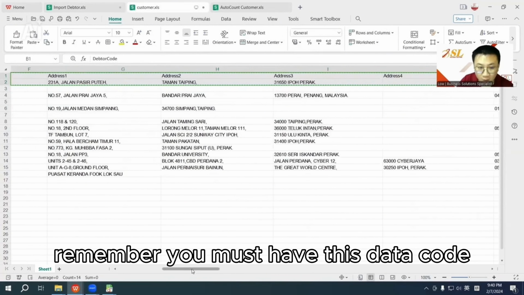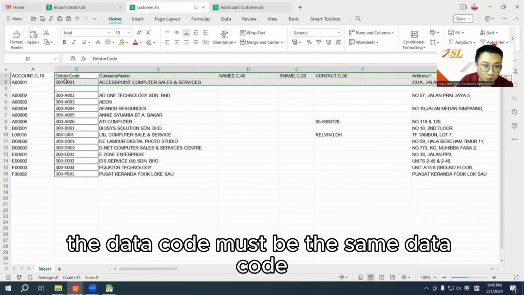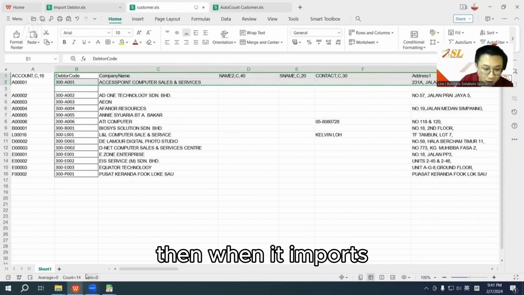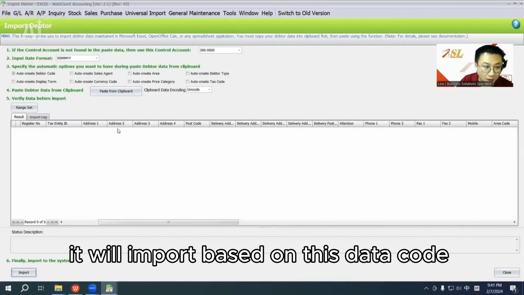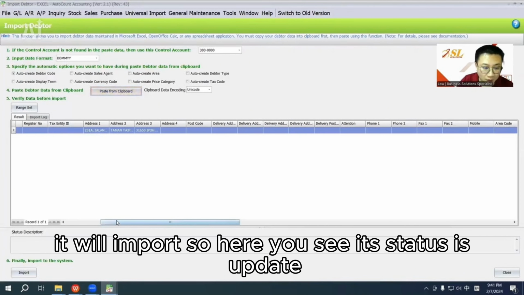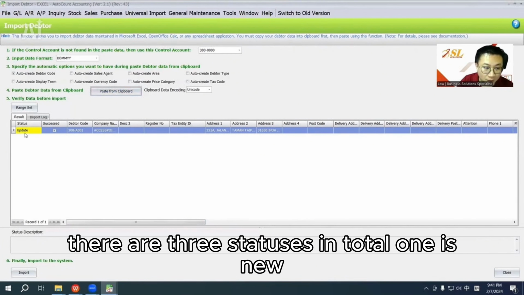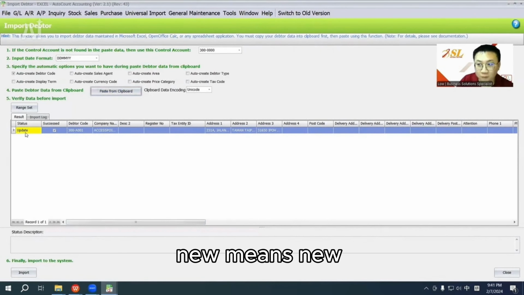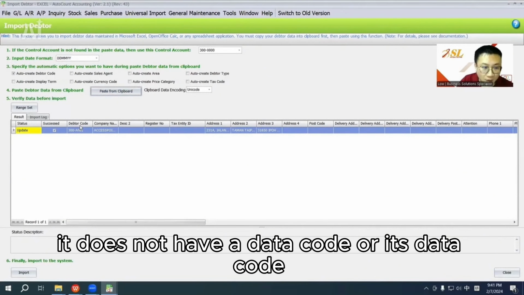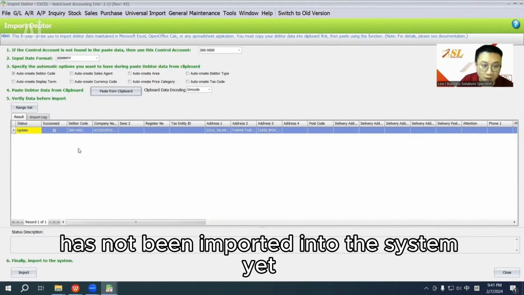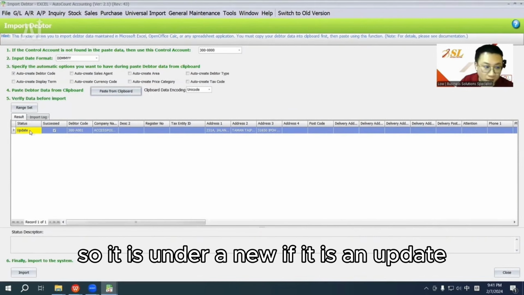So remember, you must have this data code. The data code must be the same data code. Then when it imports, it will import based on this data code. So here you see its status is update. There are 3 statuses in total. One is new. New means it does not have a data code, or its data code has not been imported into the system yet. So it is under new.